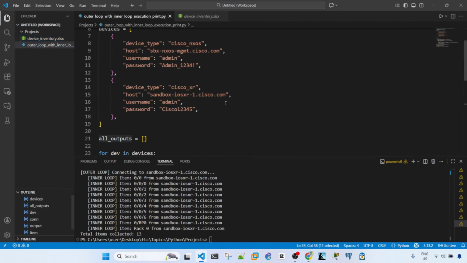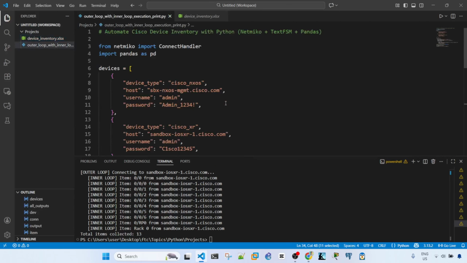Okay, so that's how you can automate Cisco device inventory or network device inventory with Python, Netmiko, TextFSM, and Pandas.